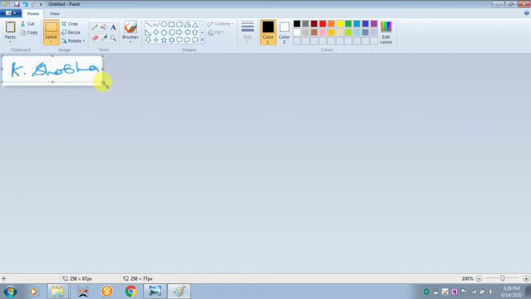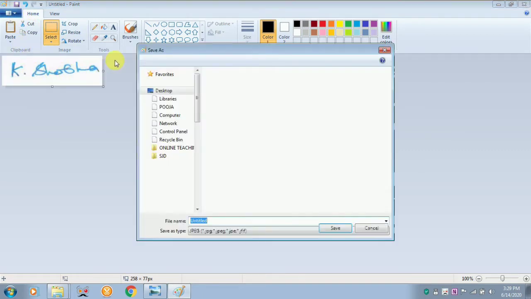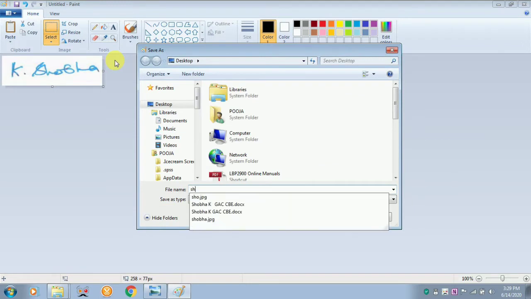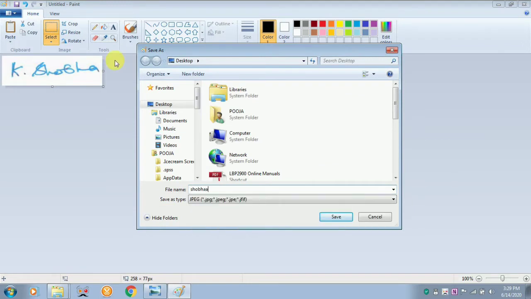So once this is done, you have to save it as a JPEG picture. You can give a name for it as Shobha and you can save it.